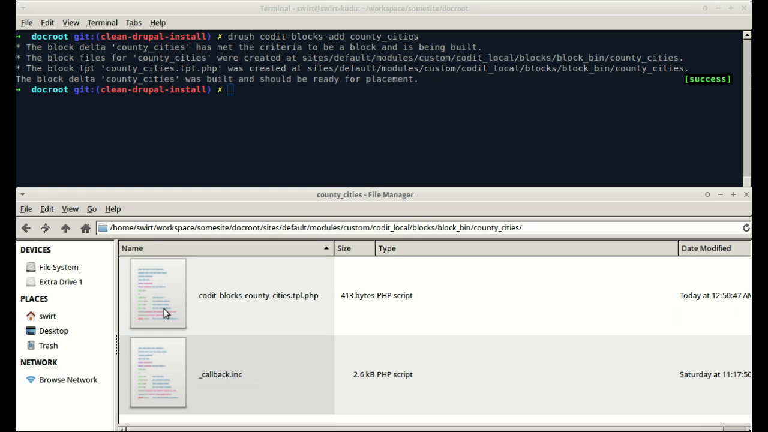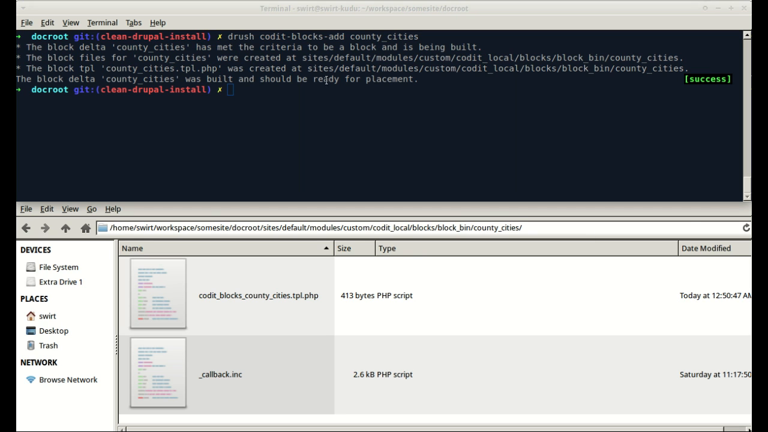And if we go into county cities, we find two files. We find an actual template file, which can, after this point, be moved to your theme if you wanted to, or it can reside here. It actually needs to stay here, but then you can copy it to your theme so that it gets overridden. You don't want to actually delete it out of here and move it. You want to copy it. And then there's also the callback file, which I'll show you in a bit, that allows you to do some custom coding to pass anything you want into this block. So the drush command, Codit Blocks add, and then the block delta, creates the two files that you need to declare a block.